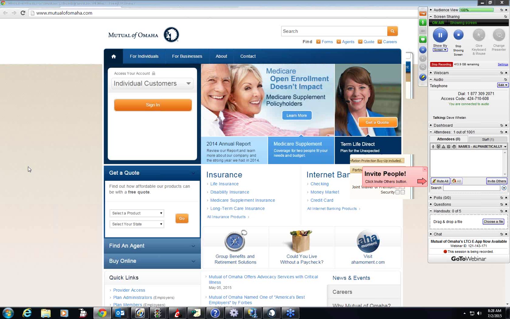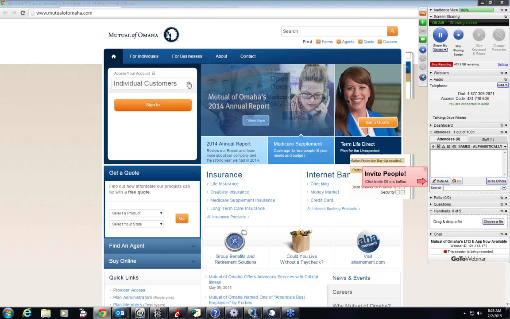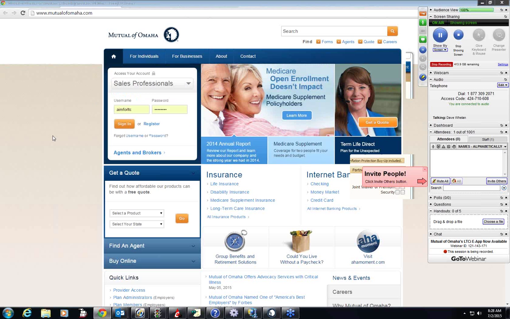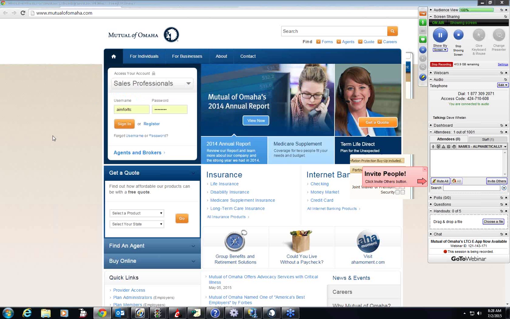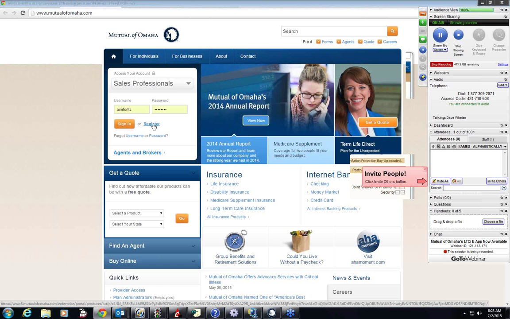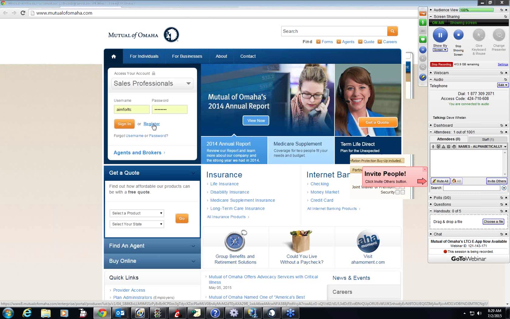Where you will need to go as an advisor or an agent is this section of the home page right here, and change it from individual customers to sales professionals. And if you have not ever set up a login ID and password to Mutual's website, you will need to register. And you simply click on that link. It will take you to the agreements page where you have to promise to I do, I will, I agree, and that's going to prompt you for your registration key. That registration key is your Mutual of Omaha writing number.